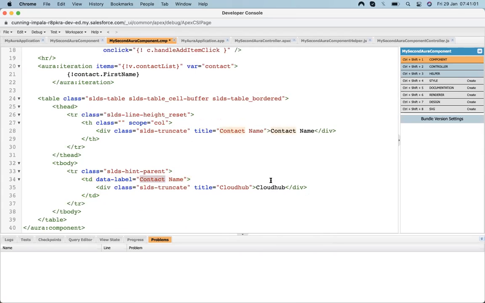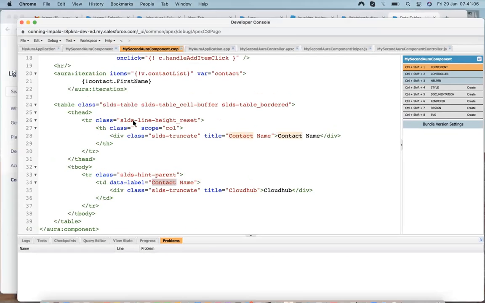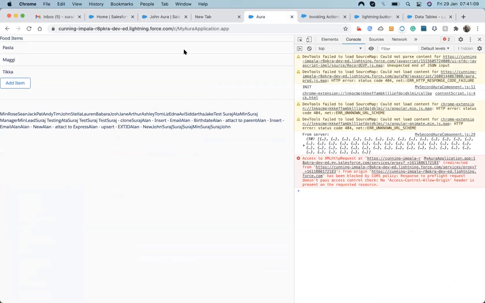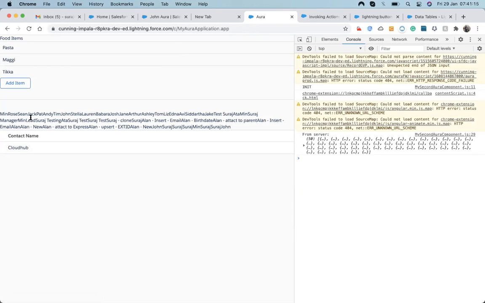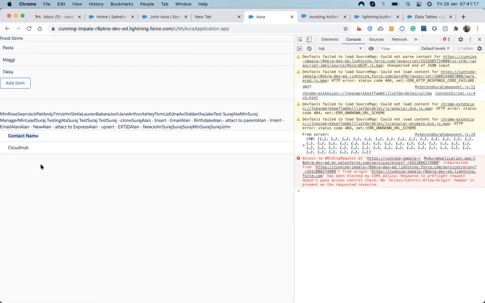Okay, I make something and hit save. I just first take a look at how it looks, then move further. So the contact name is showing up here, and one column is showing up here. Now it's working, looks good.